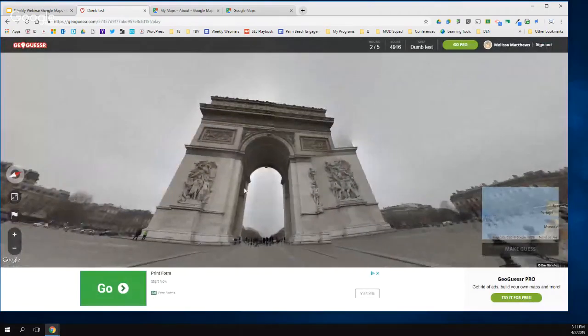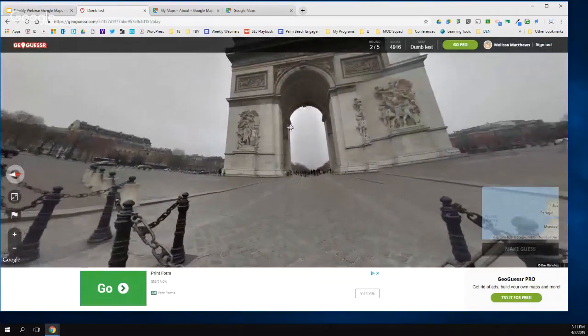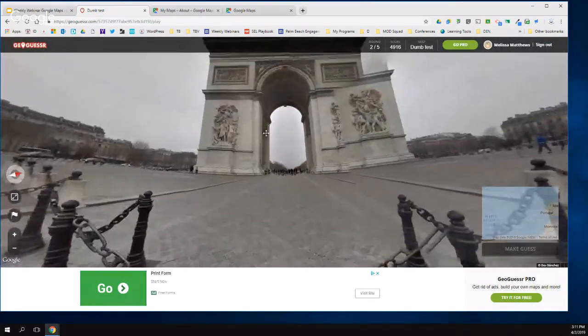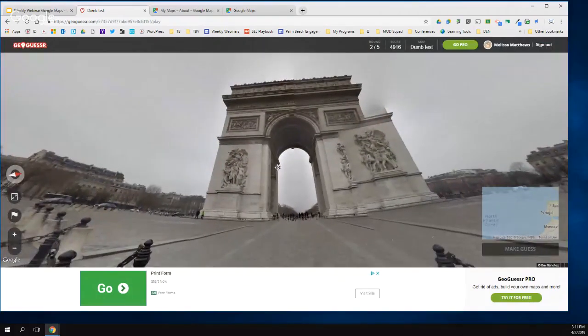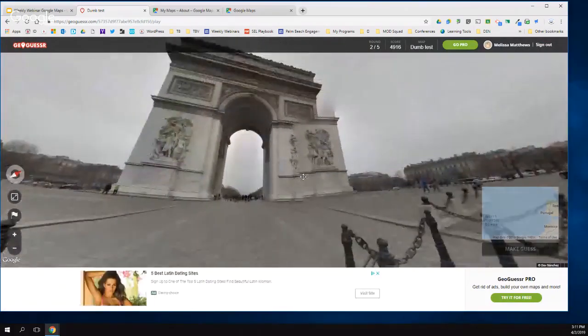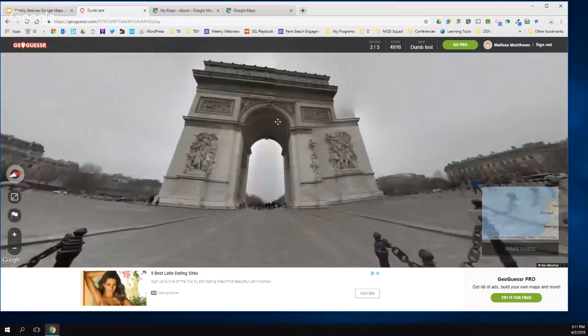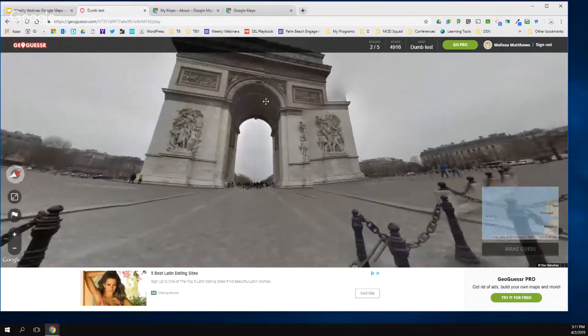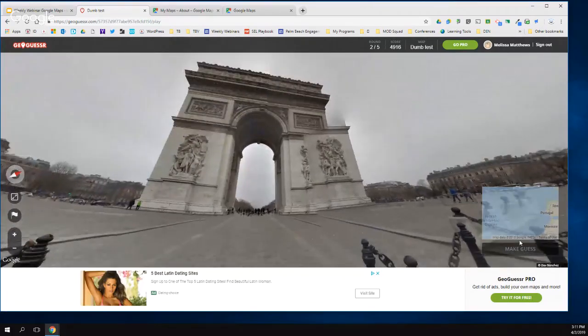So now I am definitely in Paris. That is the Arc de Triomphe, I think they call it. I'm not sure. Arc de Triomphe, I believe. Or maybe actually there's one in Europe or in New York, but I believe this is Europe for sure.